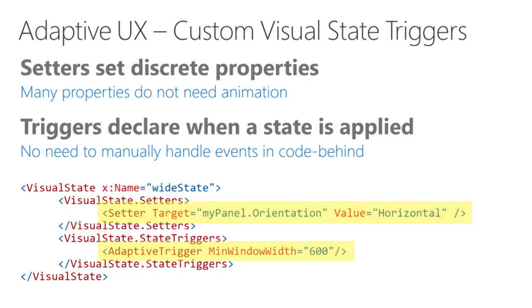So this is a simple example of some XAML code that changes the orientation of a panel from vertical to horizontal if the minimum window width exceeds a particular threshold. In addition to this, Windows 10 also provides some built-in controls which are automatically adaptive, and they do the right thing depending on the target operating environment.